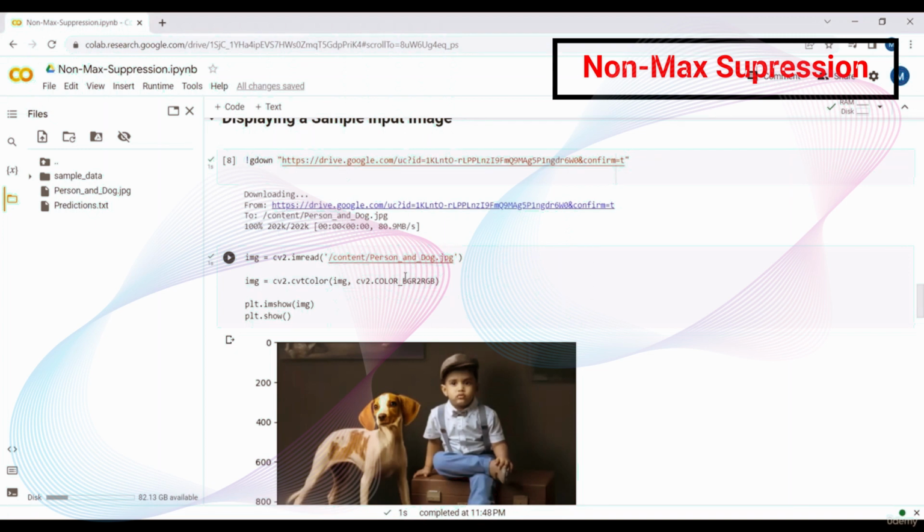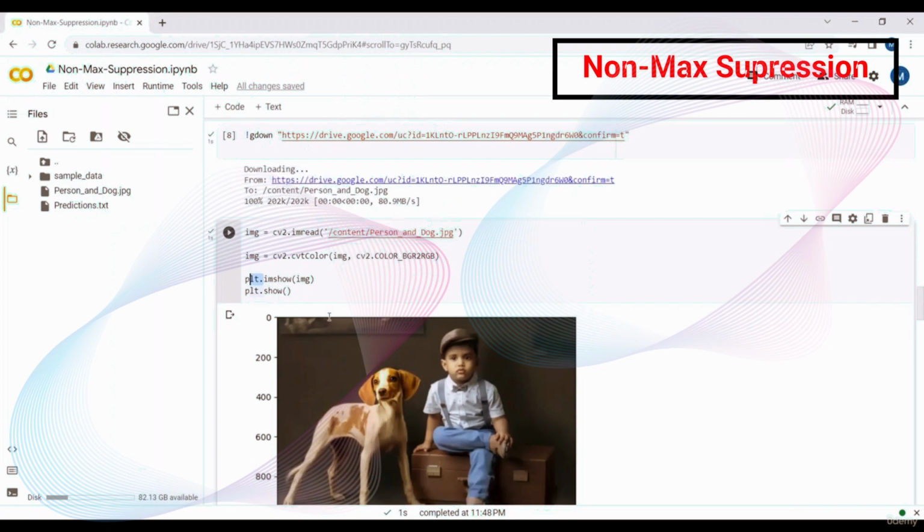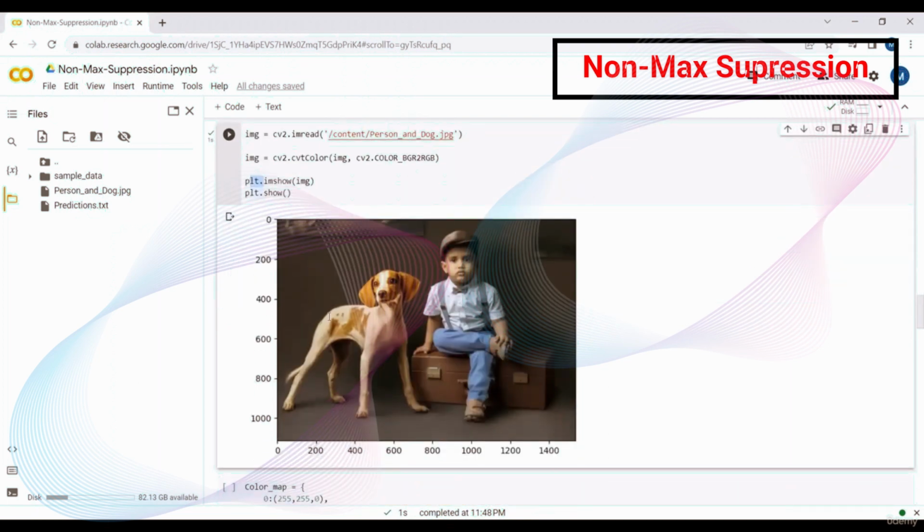But as we know, to display any image using matplotlib plt, we need to convert the image into RGB format. So to show the image in this Google Colab notebook using matplotlib, I need to convert this image into RGB format, because cv2 reads images in BGR format. And then using matplotlib, I'm showing you the input image.